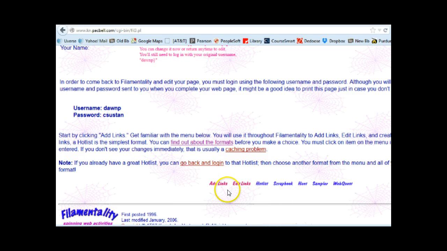So what I'm going to do next is down here at the bottom, it gives me add links and edit links. I can add links in groups of 3. I don't have to have multiples of 3, but it will give me 3 templates for websites to fill in each time. And then after that in blue, it gives me the 5 different activity formats that are available in Filamentality. So I'm going to click add links to begin.